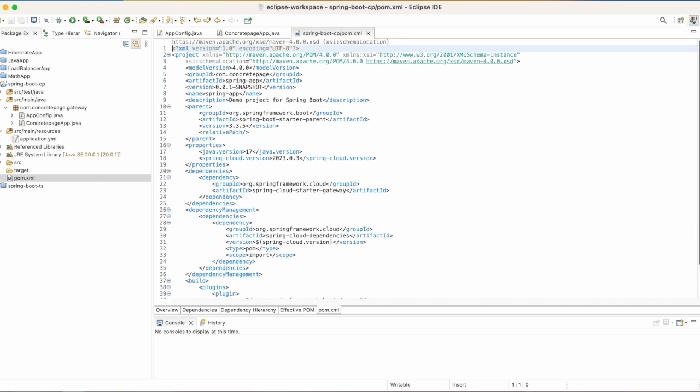We can integrate a circuit breaker and discovery client into Spring Cloud Gateway. We can also rewrite the path and limit the rates. Spring Cloud Gateway routes can be created either using a bean or just by configuring in application.yml or application.properties. I will discuss both approaches here.